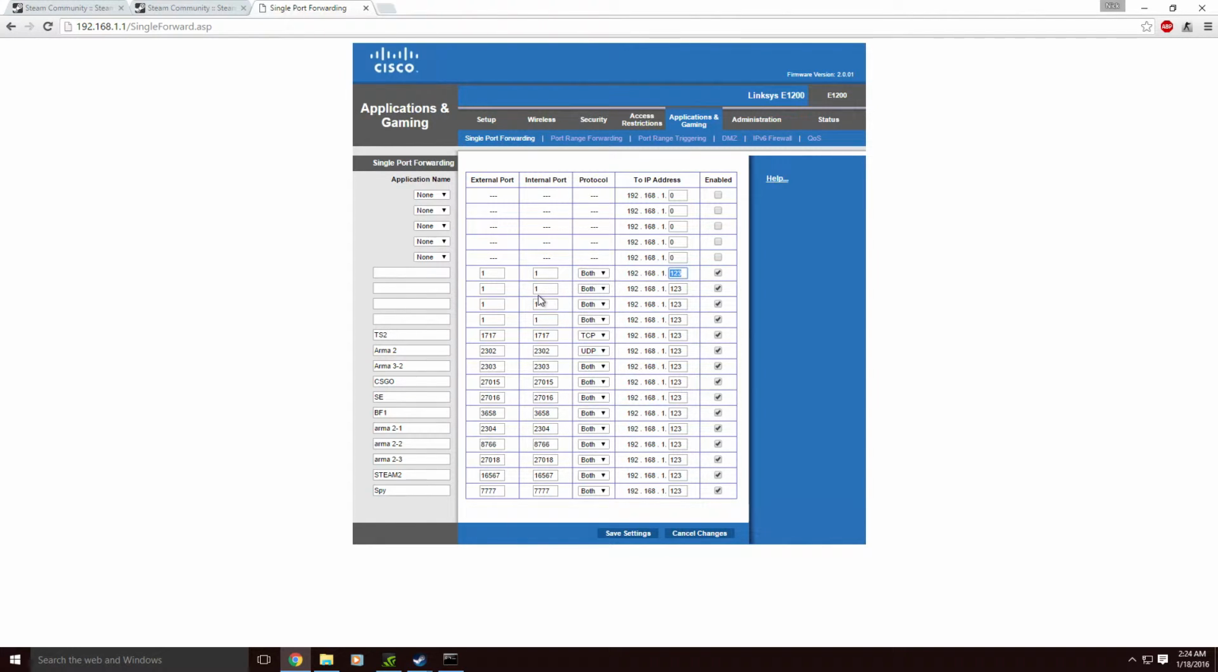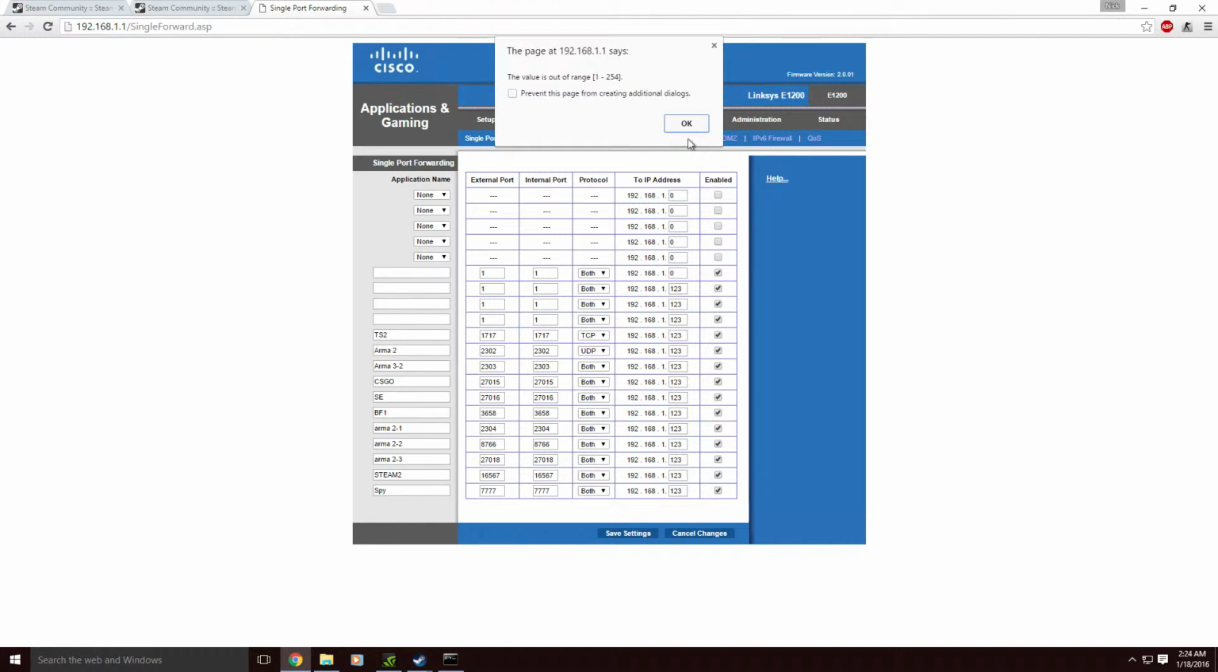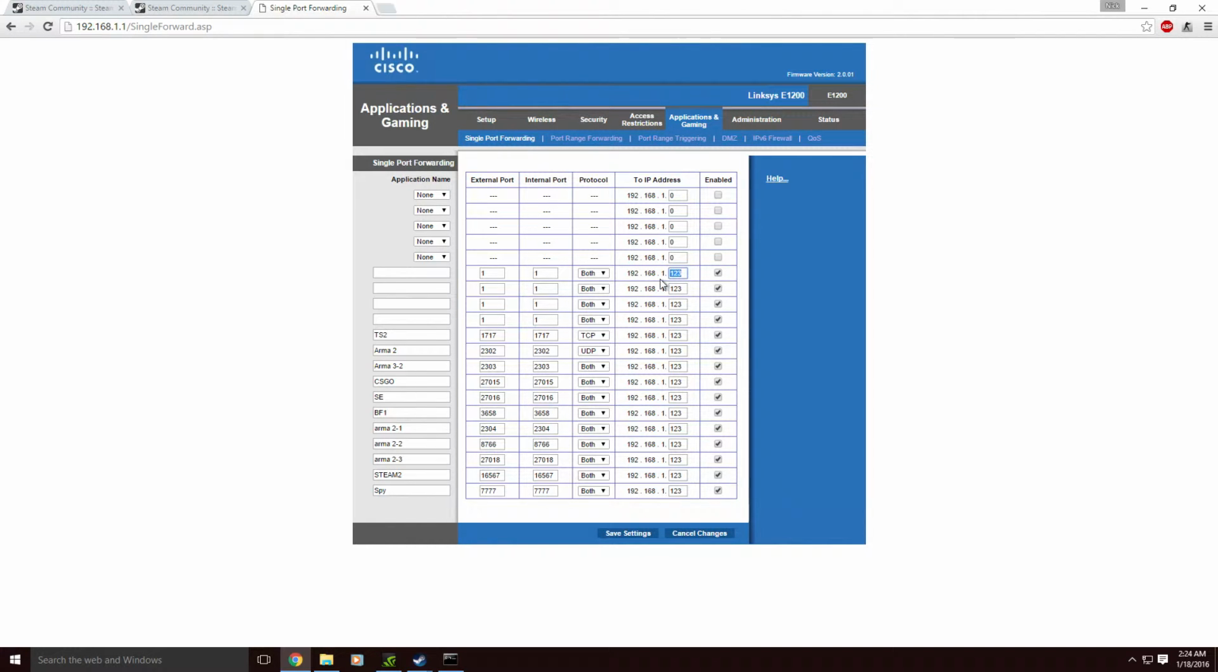So this is what your thing is going to look like. It's probably going to be empty. It's not going to let me put that. Okay. Your IP address is going to be empty, or with 0 or something like that. It all depends on your router. I don't really know.